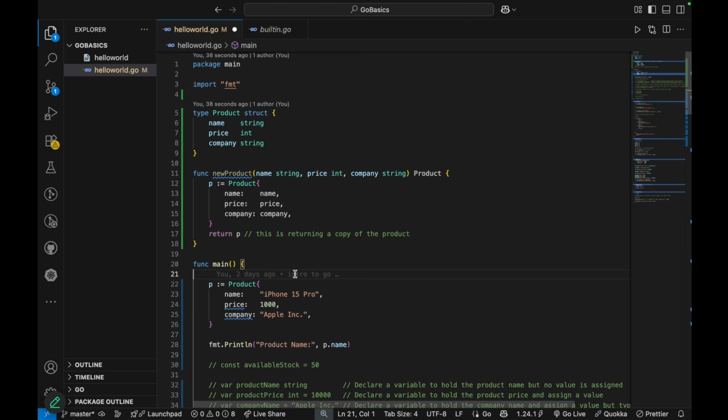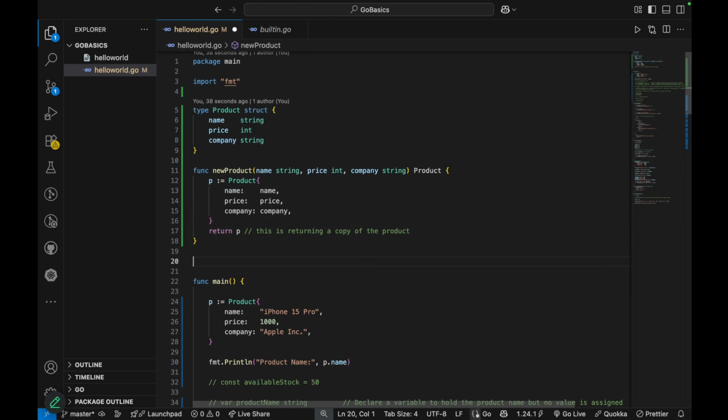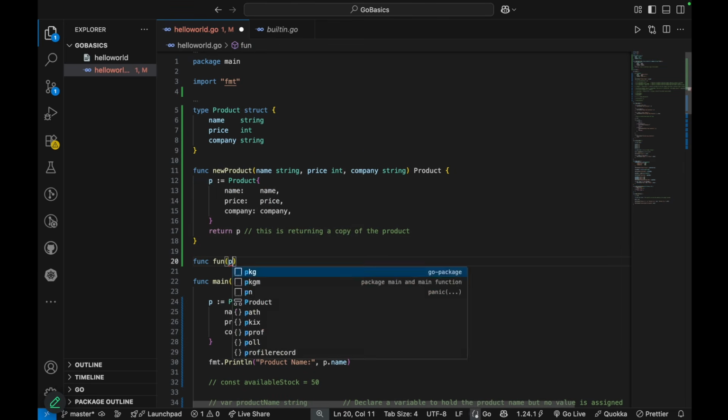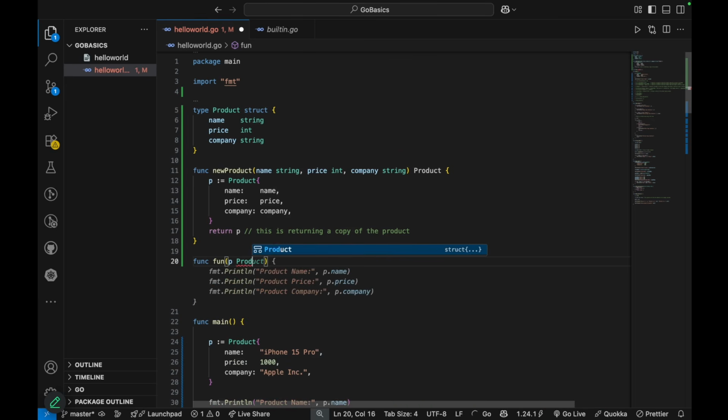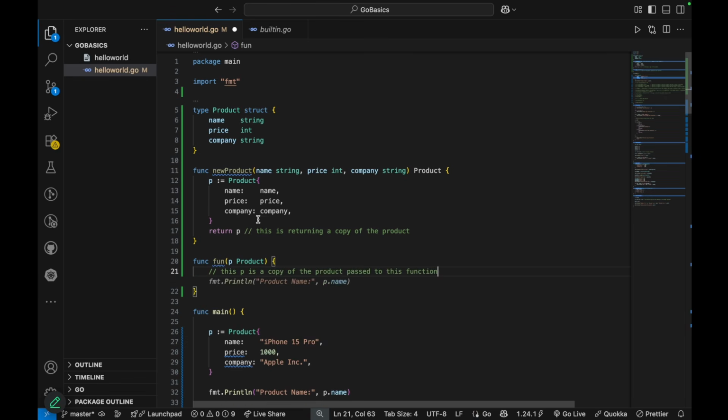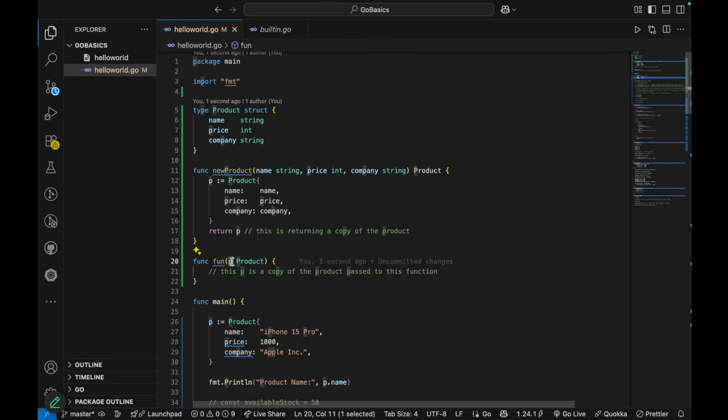Similarly, whenever you are going to pass a custom object to a function, for example, if I write a function fun and I normally pass a product P, then this P is a copy of the product that is passed to a function. So whenever you are going to pass any product object here, what you will realize is that it is passing a copy. Let me show you what I mean by passing by copy.